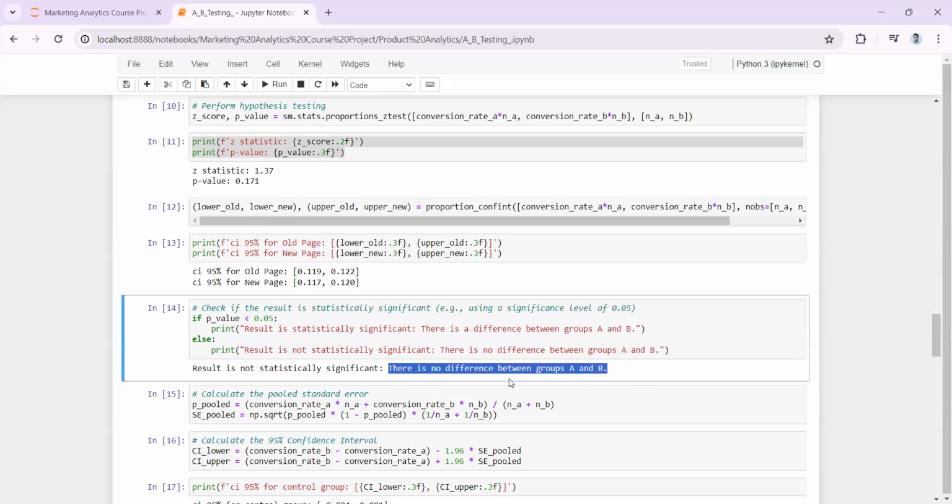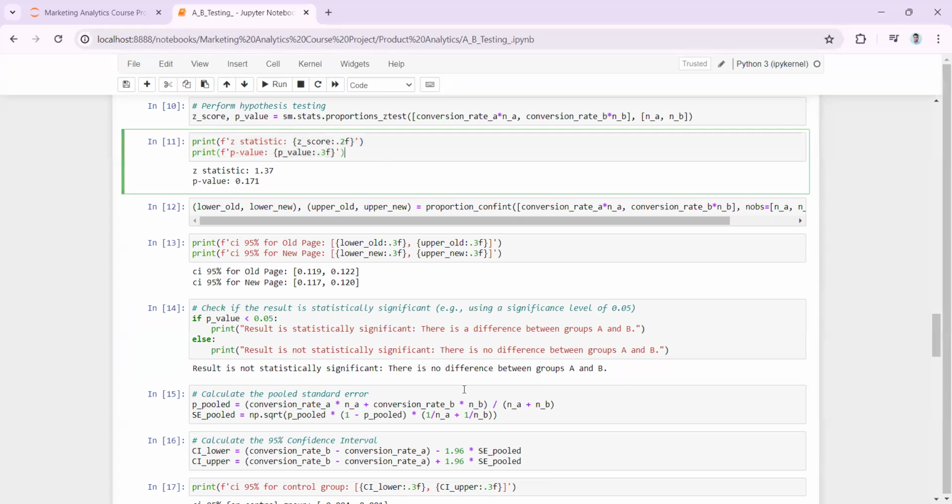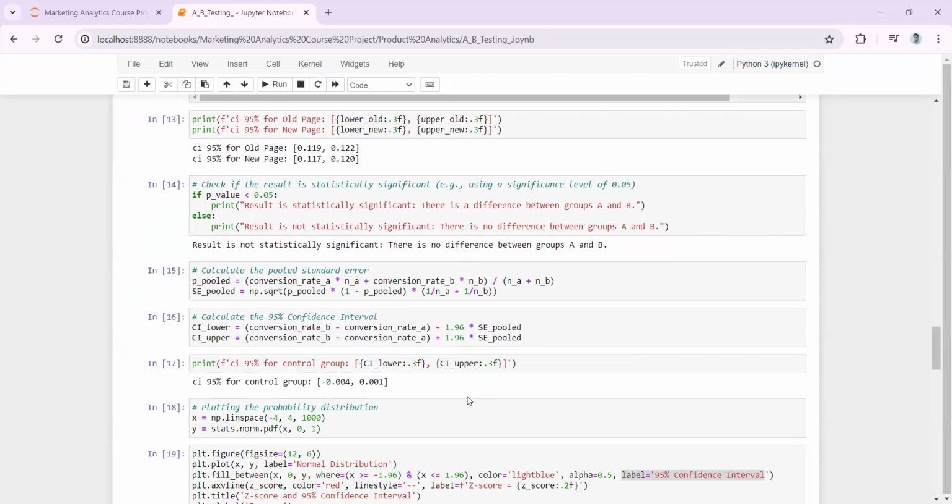So there is no difference between A and B version of the product. There is no difference between the new page and the old page. It means that the new page is not improving the conversion rate. So the new page design will not achieve the business objective of the project. We will say that the new page is not going to improve anything because it is not statistically different from A.